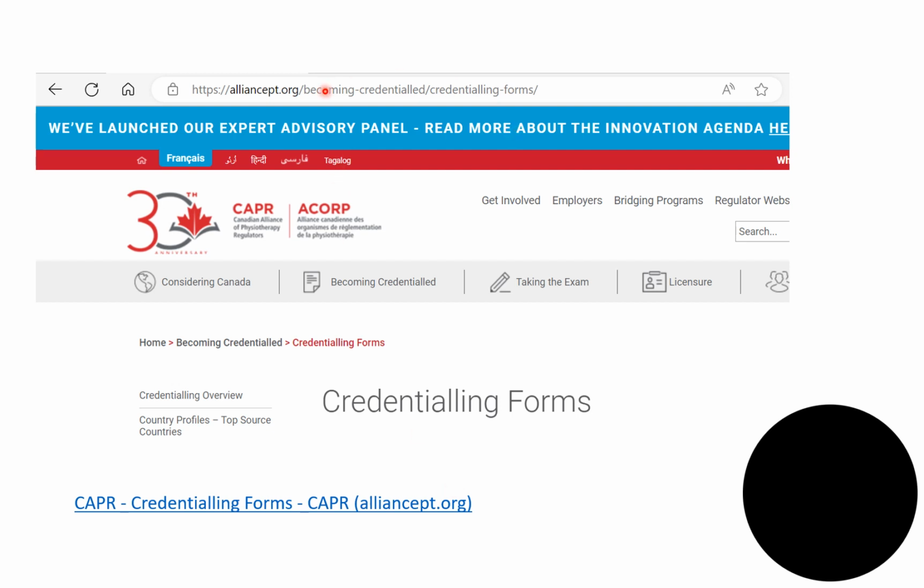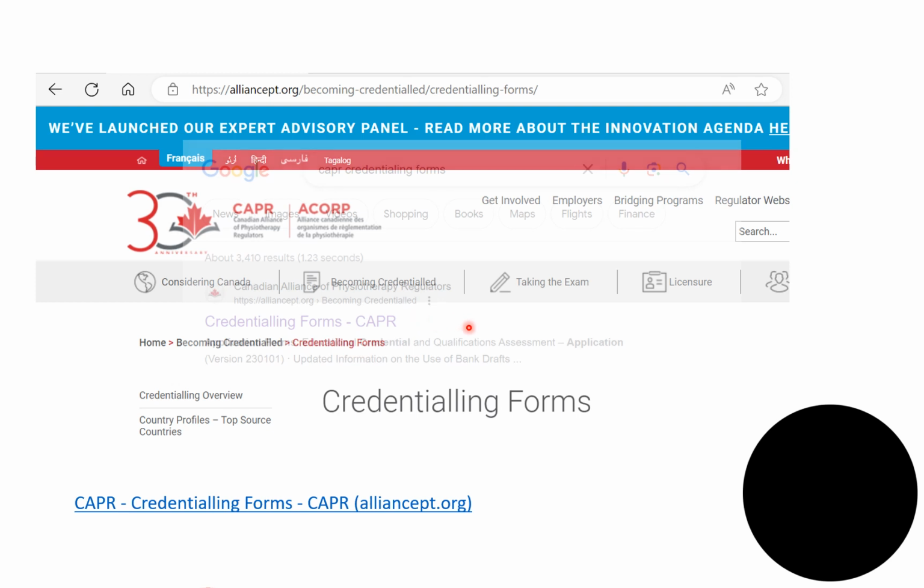So here is the link of the website that you can punch in directly on the Explorer, or if you want, you can click on Google, search CAPR credential forms, and click on the first link that appears. It's up to you.